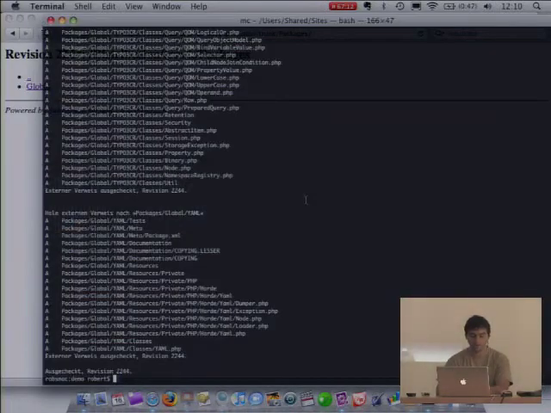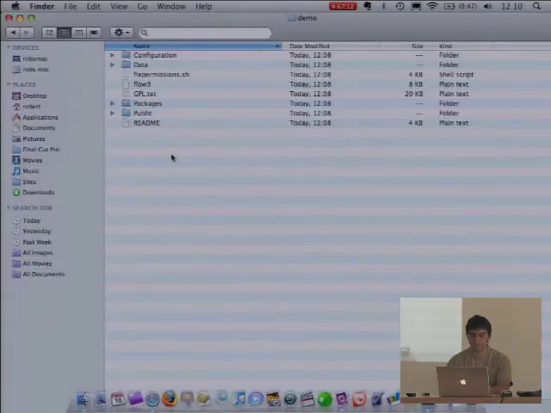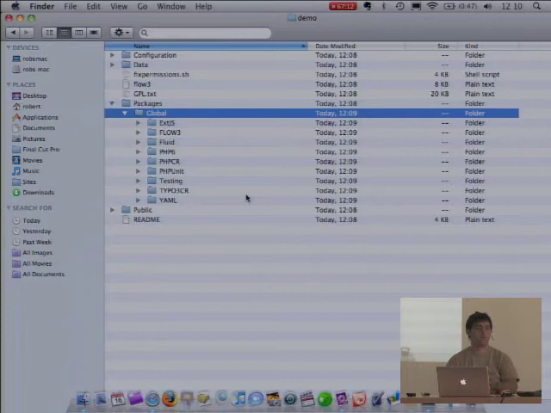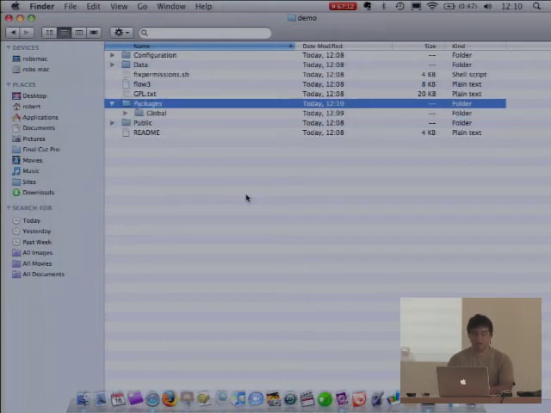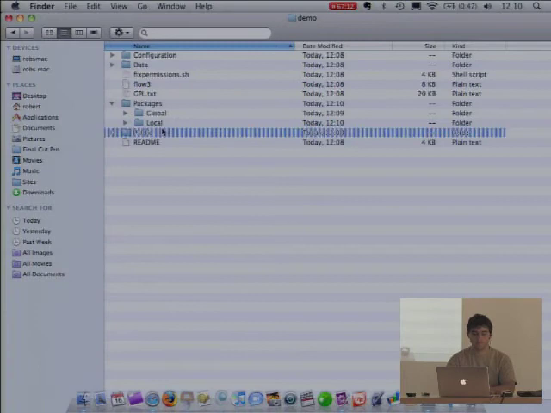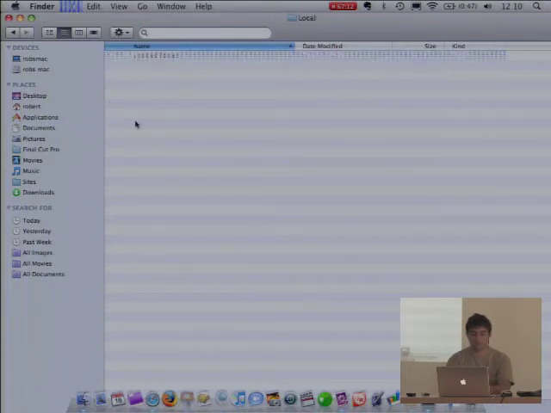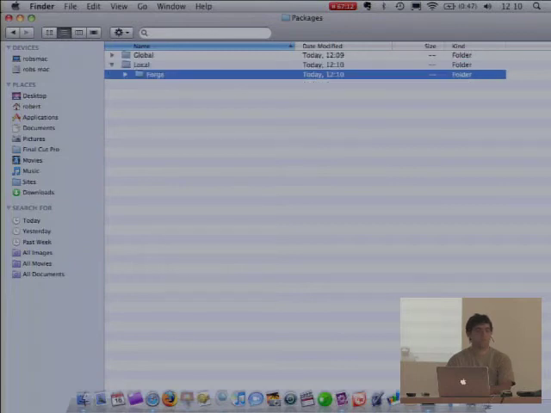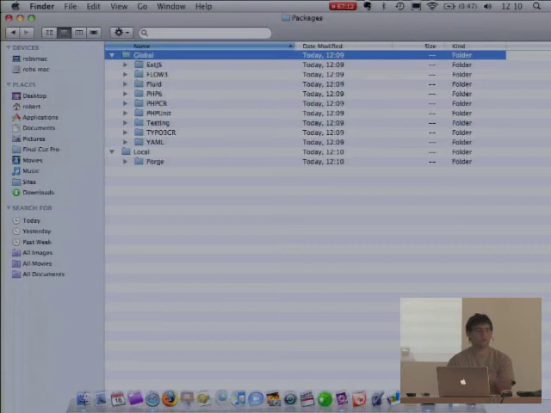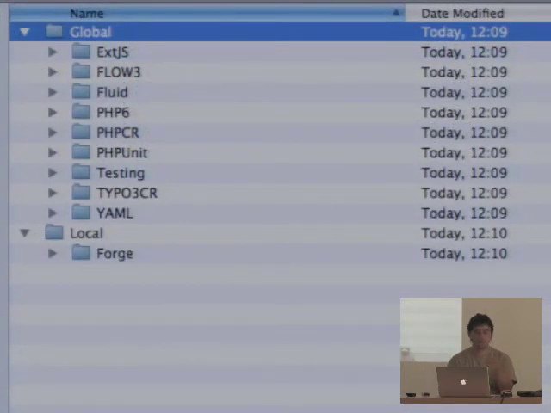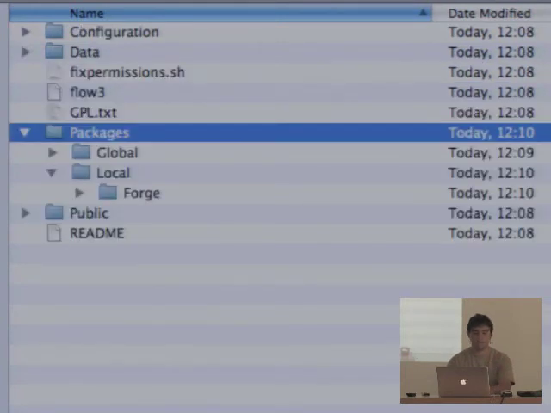So it's kind of a symlink. And when you check it out, you see that it tells you that it's fetching external links to other packages. And in the end, you got in packages global all the packages which are part of the flow3 distribution. Now you can create, or I recommend that you create, your own local packages directory. And that would be a new package called Forge, for example. So now you get the global structure here, which automatically is updated whenever the flow3 distribution is updated. And in the local part here, you got only your package you're currently developing.